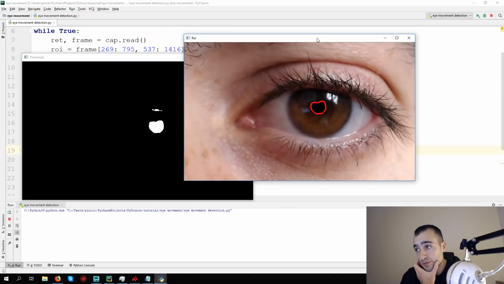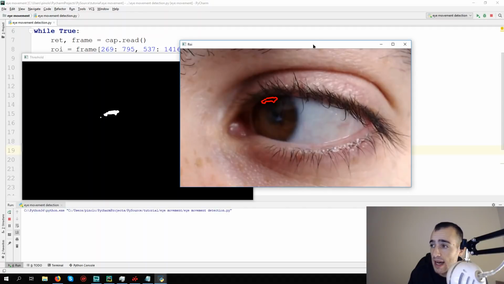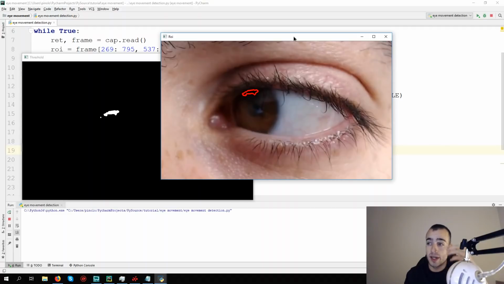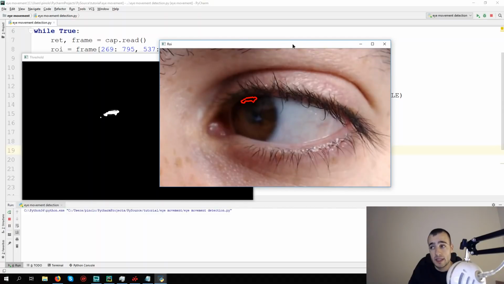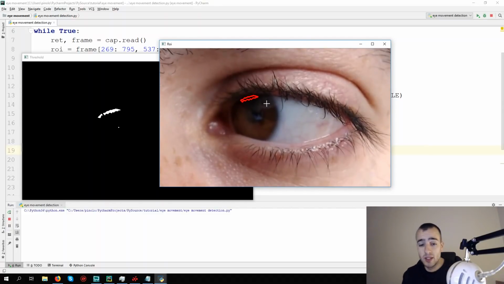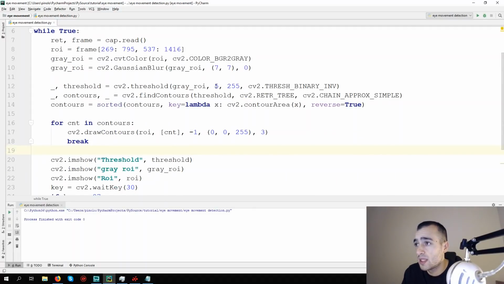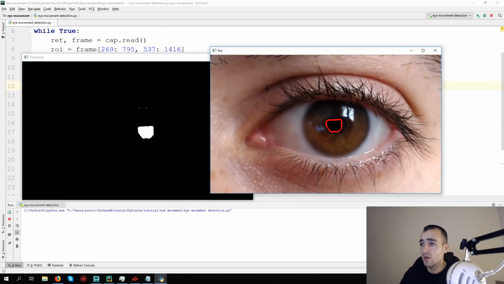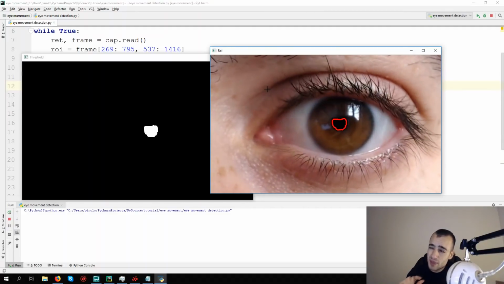Still the pupil. In this part there is some problem, as we don't detect the pupil anymore, but the part above the pupil. This is some false detection. We can fix this somehow. Let's, for example, try to change the threshold. So the threshold, instead of 5, let's say 3. Let's see if this solves our problem. It's probably a bit better than before.